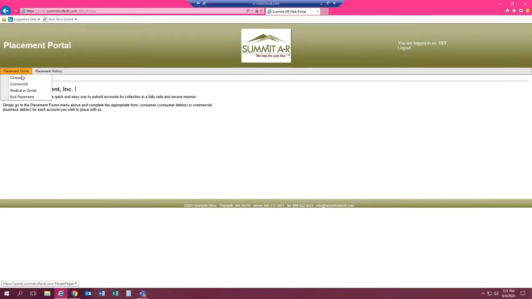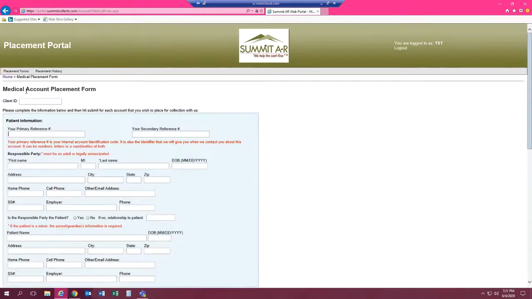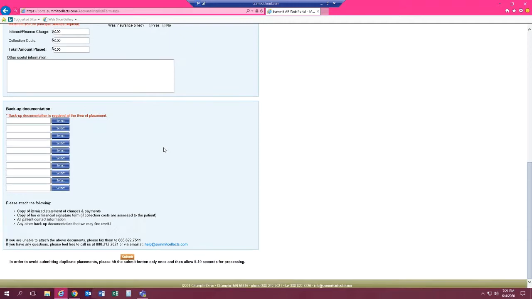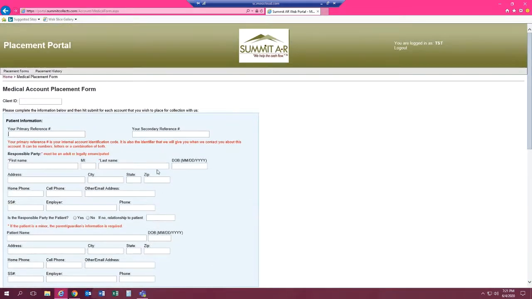Alright, so if you're medical or dental, this is what the placement form looks like. You're going to fill out one placement form for each account you're putting into collections. The only information we need about your company on this form is right up here where the client ID is. You will have, prior to this, been assigned a 6-character client ID.